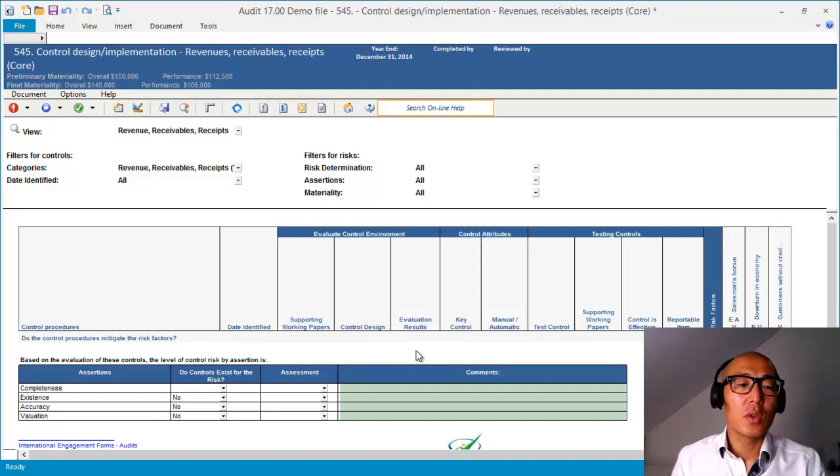Another thing that I will show you later on is how to use the risk library also as your library for controls, which again makes it extremely efficient. Before we get into that, a little bit on the UI, or a little explanation on the control design matrix that you see on the screen right now.